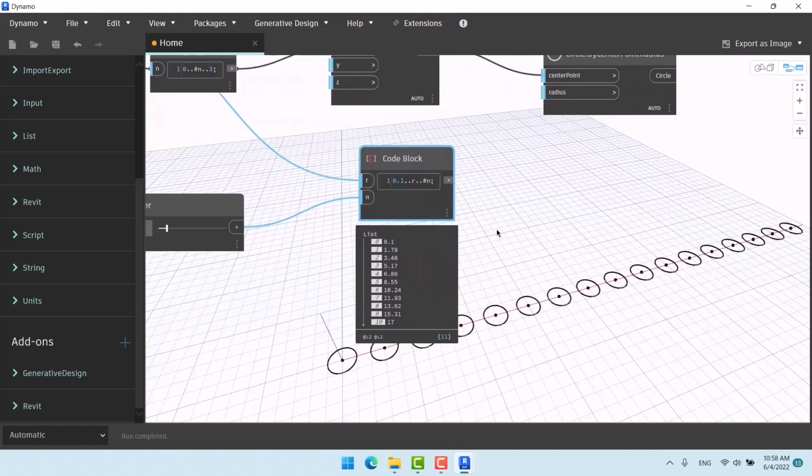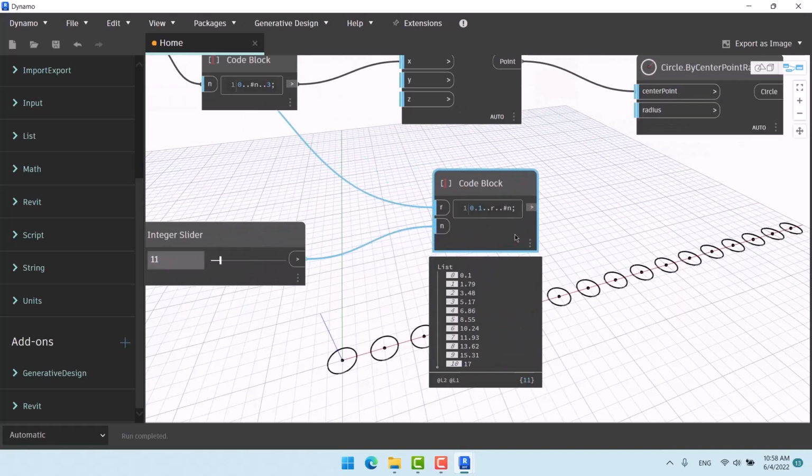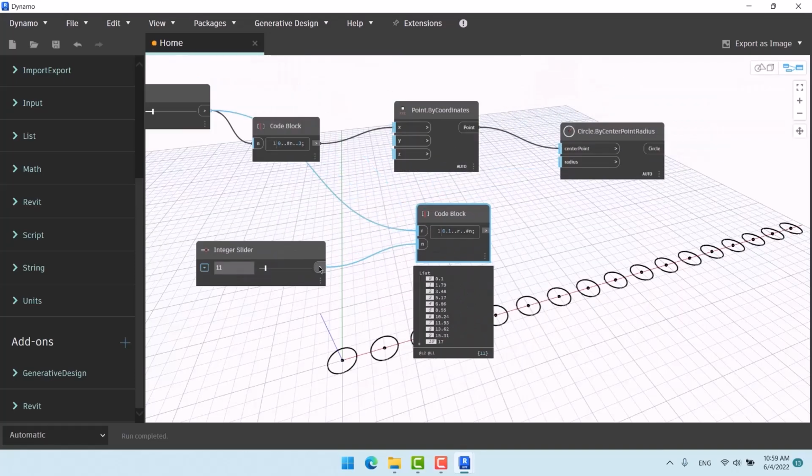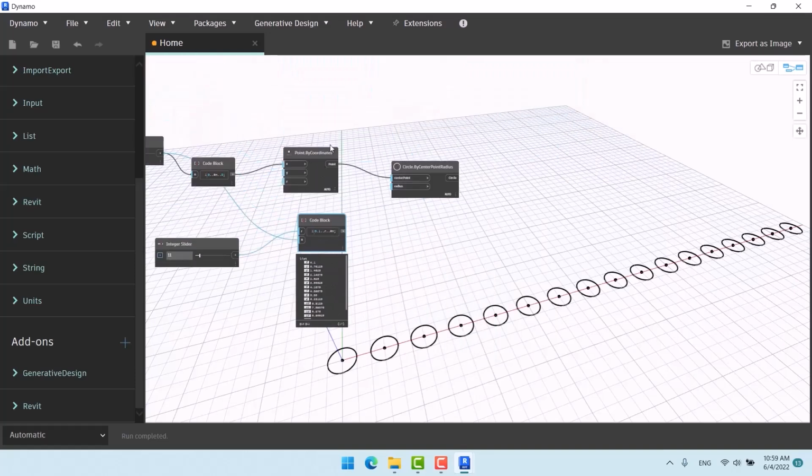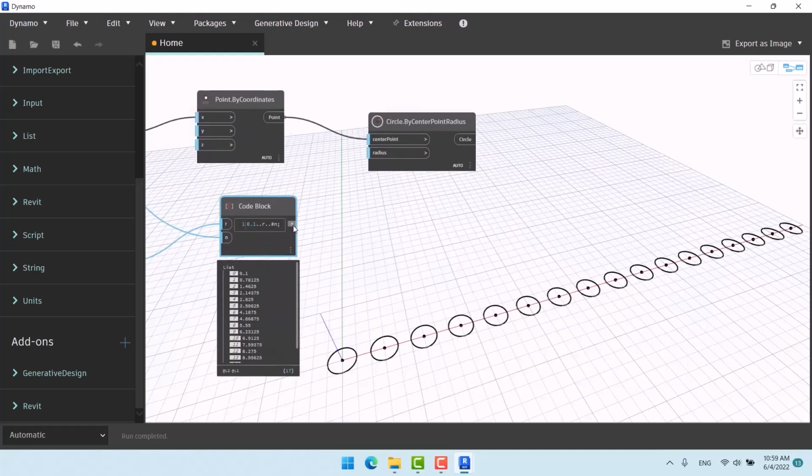Oh, did I? Oh, I actually set this vice versa, sorry. So I'm going to reattach the wires. Now they are correct. 17 center points as well as 17 radiuses. Let's attach this and check the result.